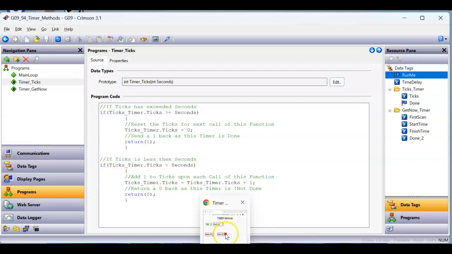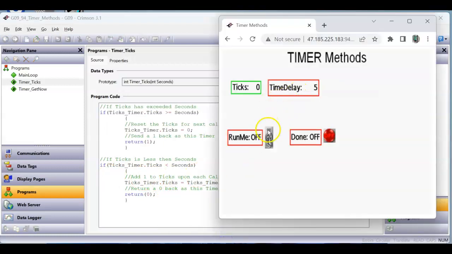Anyway, let's go ahead and watch this. If I hit the runMe and turn that on, you can see that immediately the ticks start counting. And watch, when it gets to 5, it turns on the bit. Now, of course, the timer keeps counting because I still have the runMe on. I haven't done a reset with that. If I turn this off, you can see that the ticks retains where it was before.